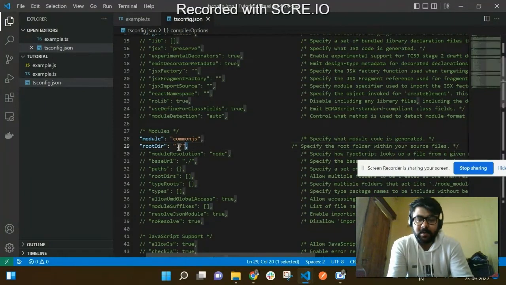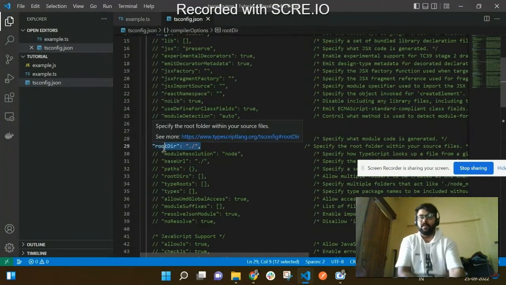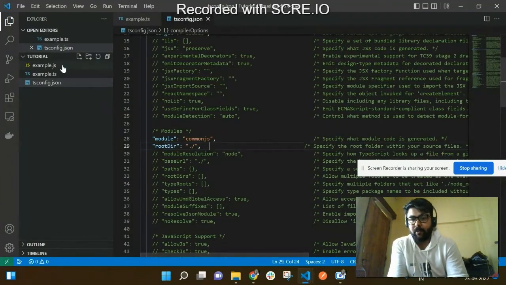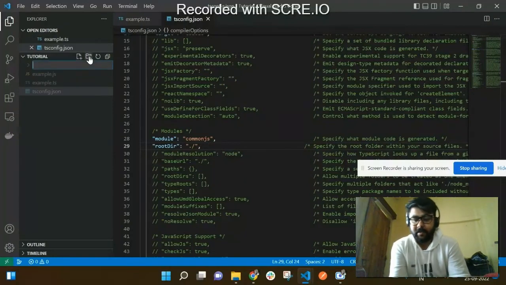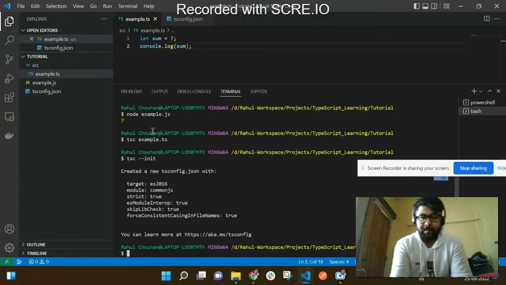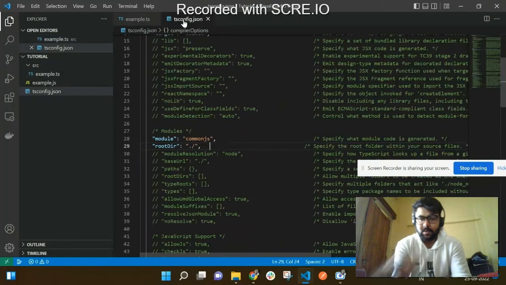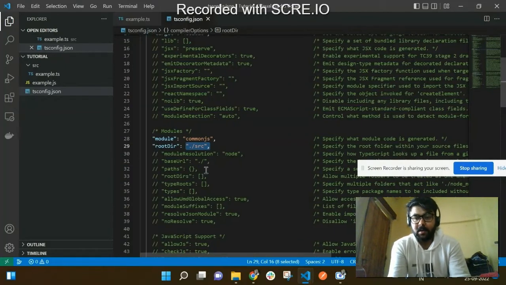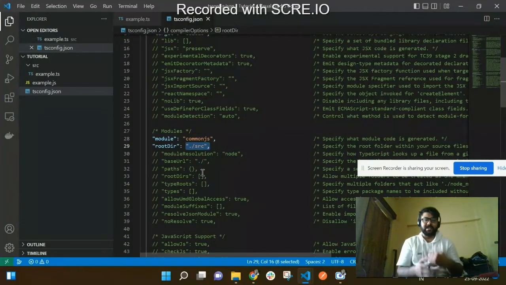What this means is that you will have all the TypeScript files in a specific folder. Let's call that folder src. Suppose all the files, let's say this example.ts, are present in src, and all the other files are present there. By writing src here, we are telling TypeScript that all the files to compile are present in the src folder. Now it will compile and generate JavaScript files.